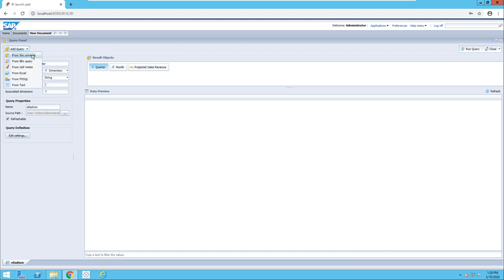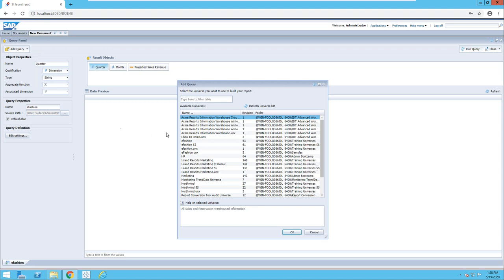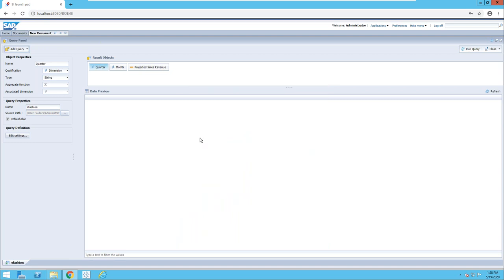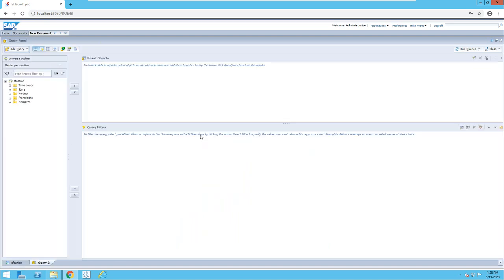We're going to do a universe this time. And here is our list of available universes based on the security table. I've got all these. I'll pick eFashion. Now, the moment I start this process, I have to be thinking big picture. I've got an Excel file. I know it has two dimensions in it, quarter and month, and one measure. So for my second query from the eFashion universe, I'm going to need to match up somewhere along the way, so I have something to link on, something to merge, okay?